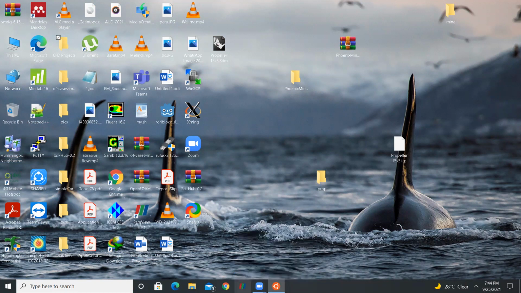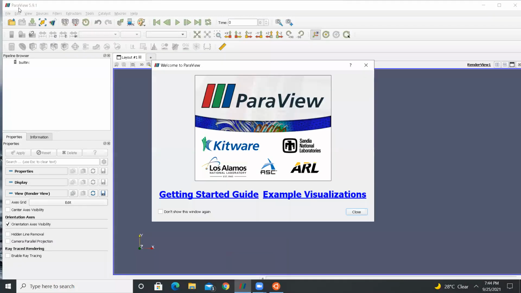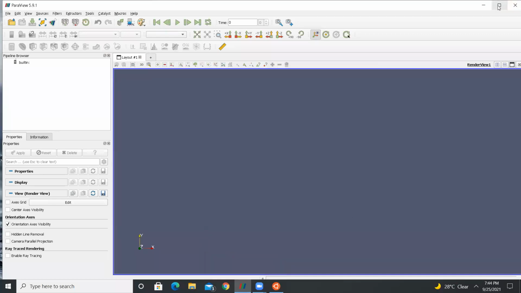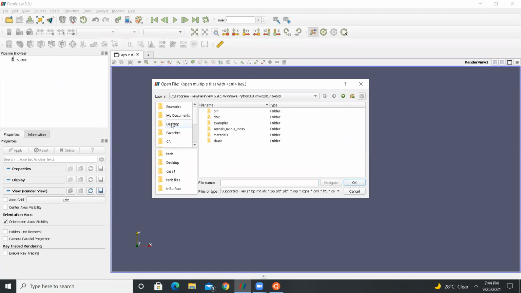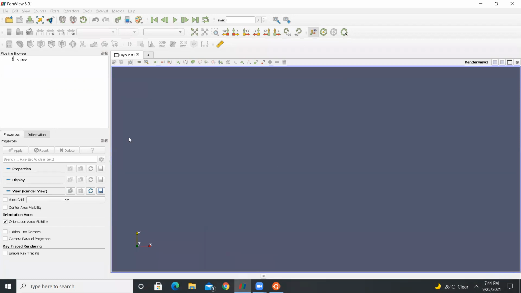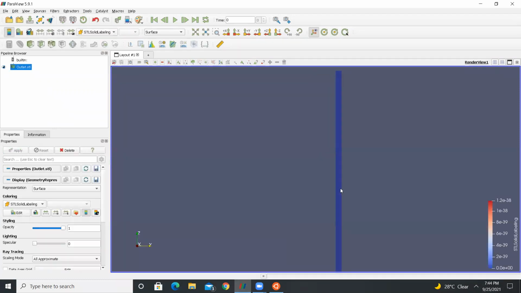Let me open this for you, so you can see. Now I have defined our geometry like this. For example, File, Open, and then Desktop. I have a folder of tank files. First of all, let me open the outlet. Okay, so I have opened an outlet. Can you see the outlet? This is my outlet in this case.